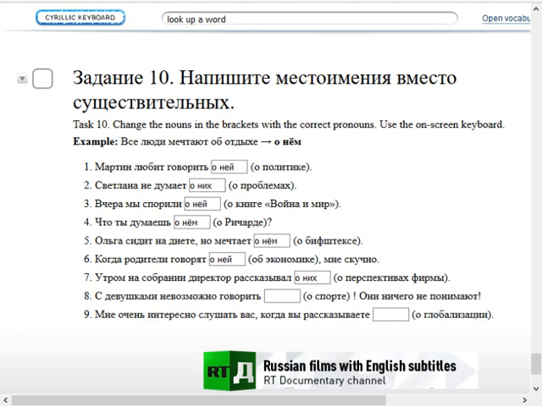С девушками невозможно говорить о спорте. With girls, not possible to talk about sports. And once again, sports is... actually, sports is in English a plural, but in Russian it's спорт. And спорт is masculine, so it's о нем.